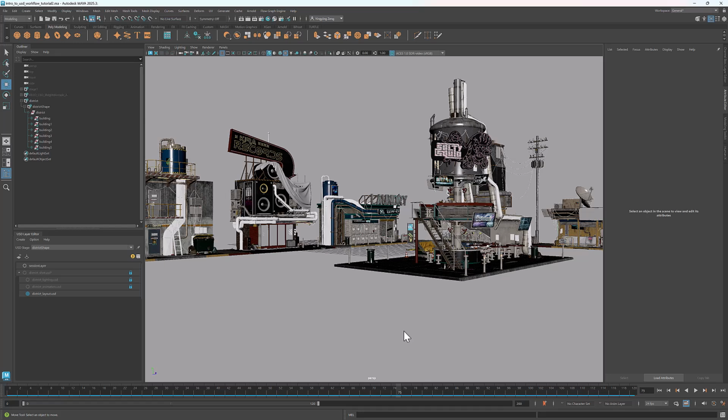That's how we can lay out a scene with the USD. In the next video, I'll focus on USD camera and animation caching.